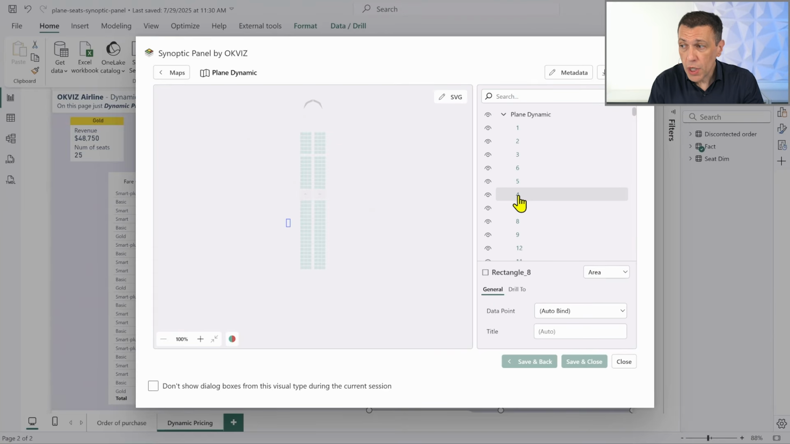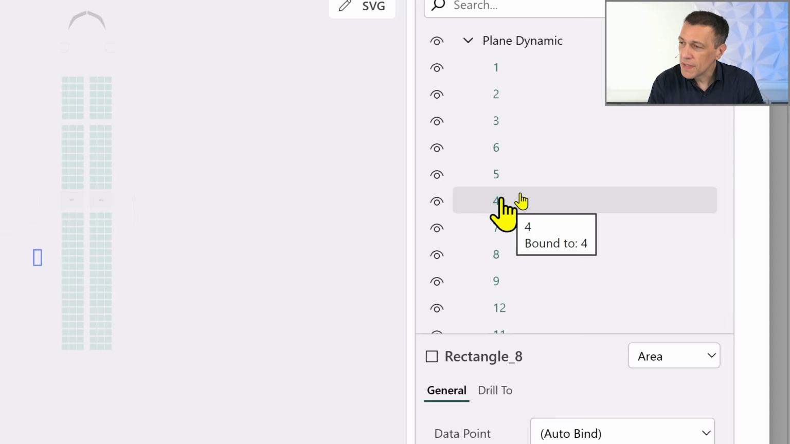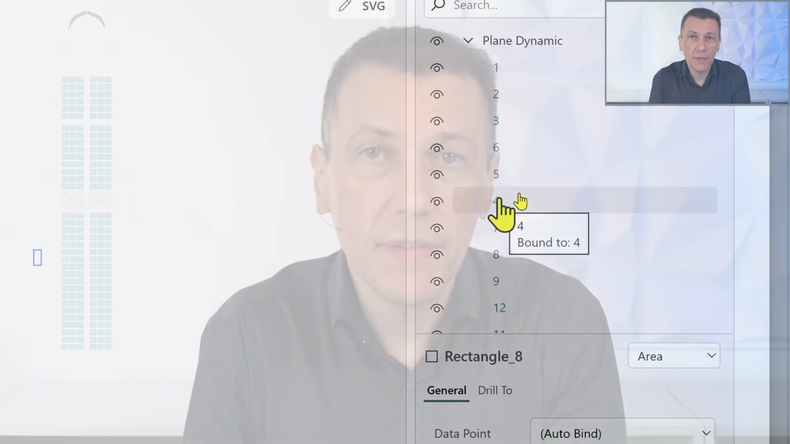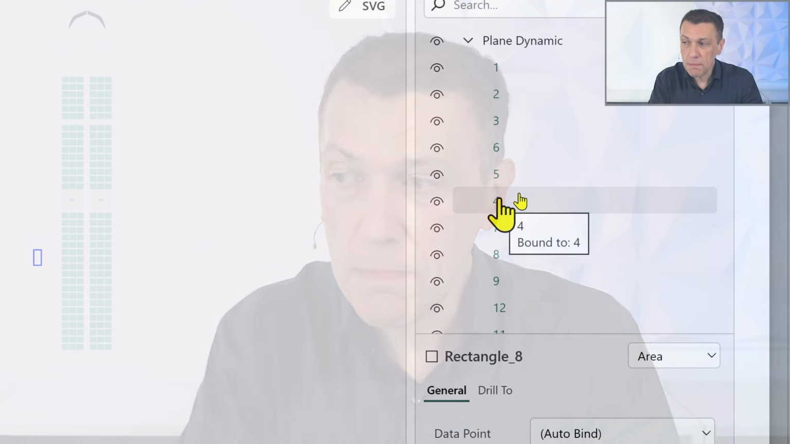However, we could change this. If I highlight this, it is more visible. If I select one element, 4 is bound to 4, because again, we have the automatic binding. But we could manually change it, and so we could say that 4 is connected to A1, or the opposite, A1 is connected to 4, depending on what you have to map into your specific data.